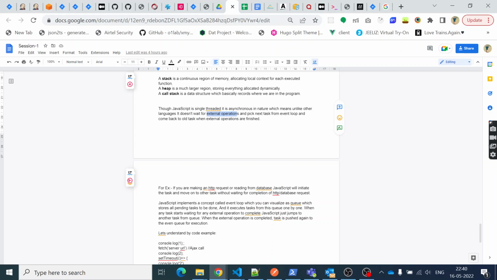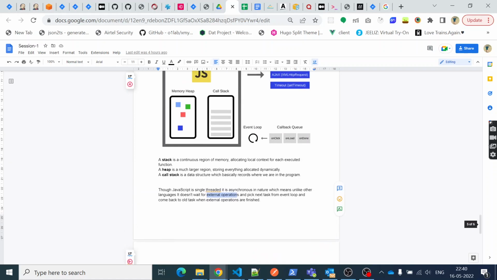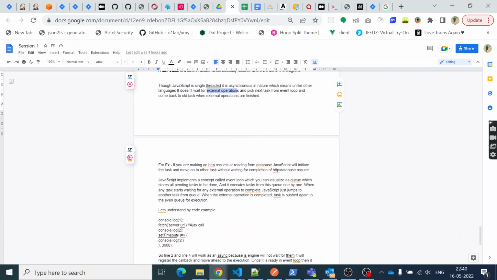So JavaScript implements a concept called the event loop, which you can visualize as a queue that stores all the pending tasks to be done, which we see here. All the callback queue will be here. Let's say there was some API call, so it will be here after the result comes from the server. And it executes tasks from the queue one by one. When any task starts waiting for an external operation to complete, JavaScript just jumps to another task from the queue. When the external operation is completed, the task is pushed again to the event loop for execution.